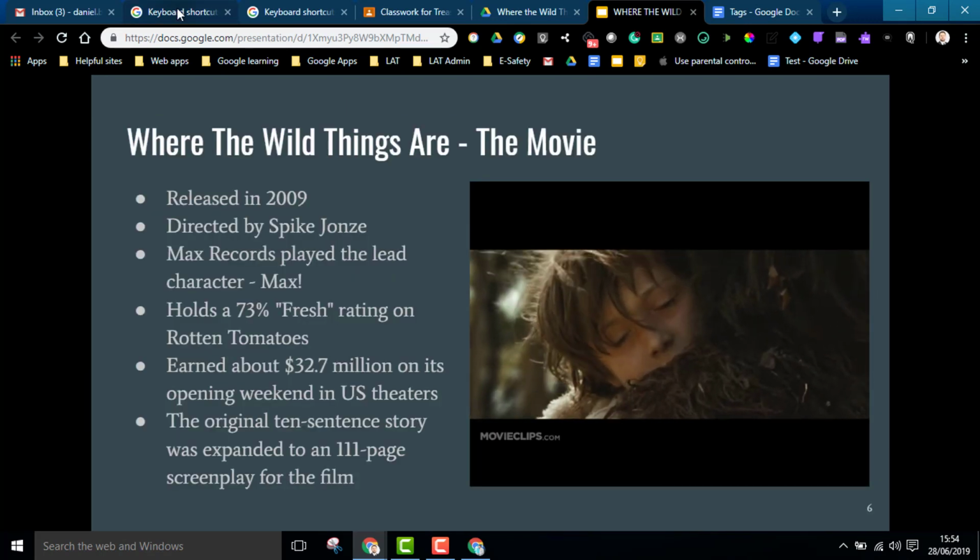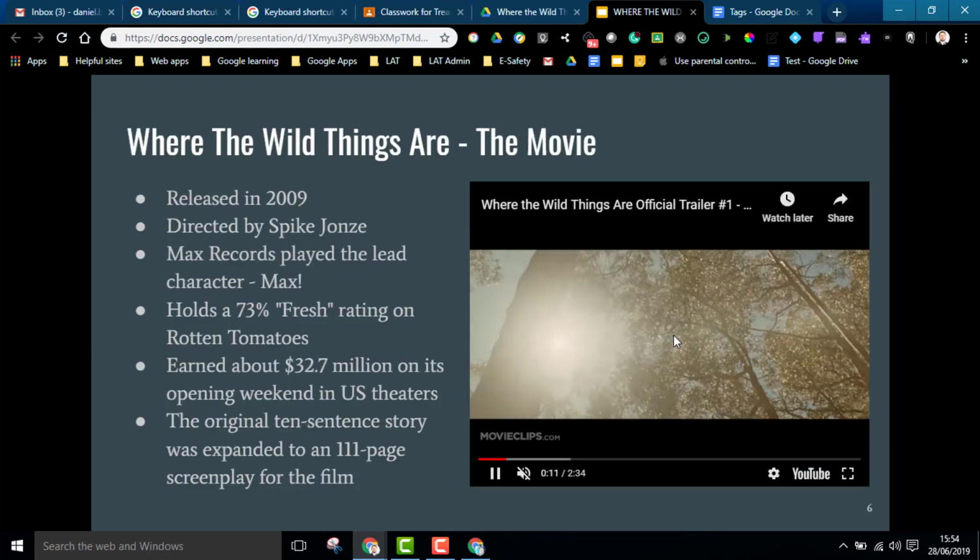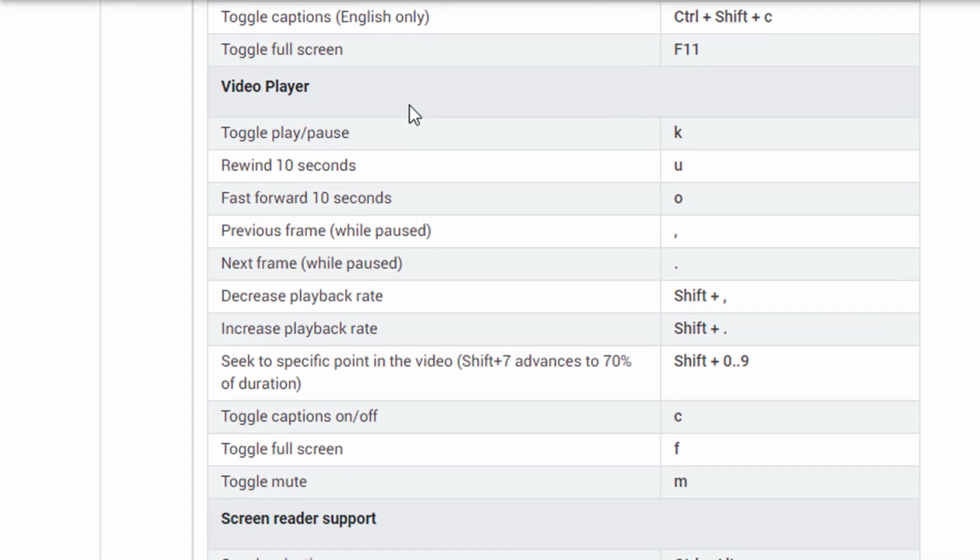There are also some great features if you're playing videos, and some shortcuts for these. You can see the shortcuts here: for toggling pause and play it's K, and you can rewind or forward 10 seconds. When you are paused, you can move it one frame at a time, go full screen or mute. So all these different shortcuts are available when you're playing your video.